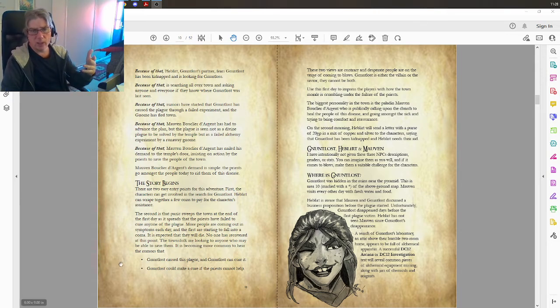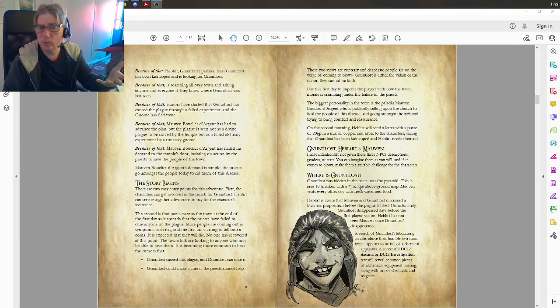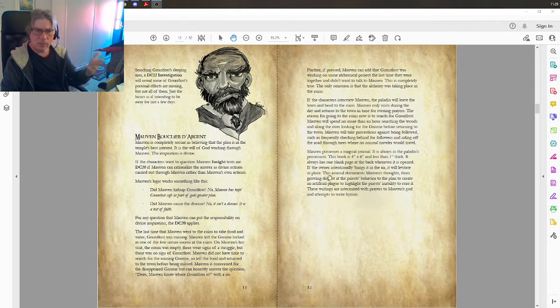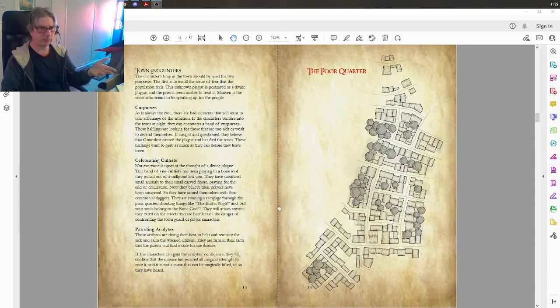Then you've got the story begins, and this is really in the last day or two. It starts with this missing person, and the most obvious hook is a plague, obviously the title, plague, and this missing person. So you can work at two levels there. Then a little more about the NPCs, how they're played, and it's most likely to play out in the poor quarter of your chosen town.